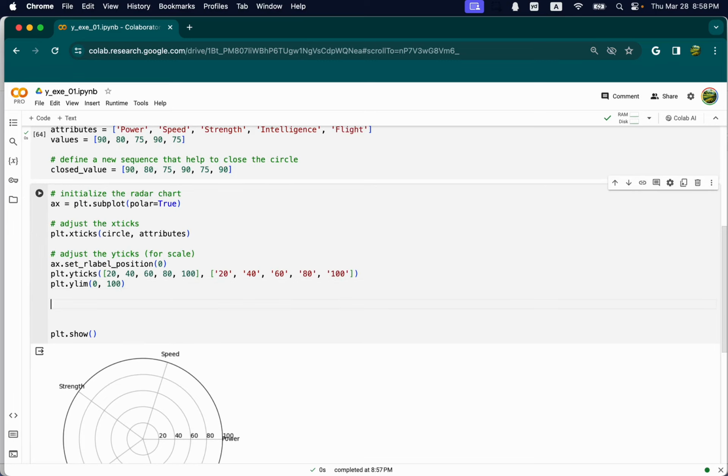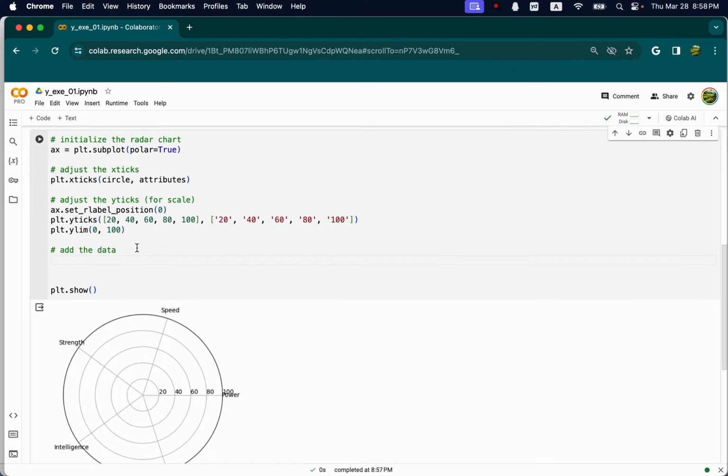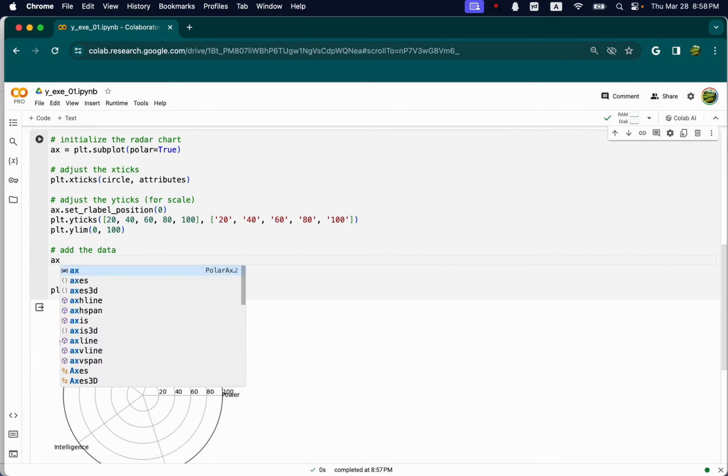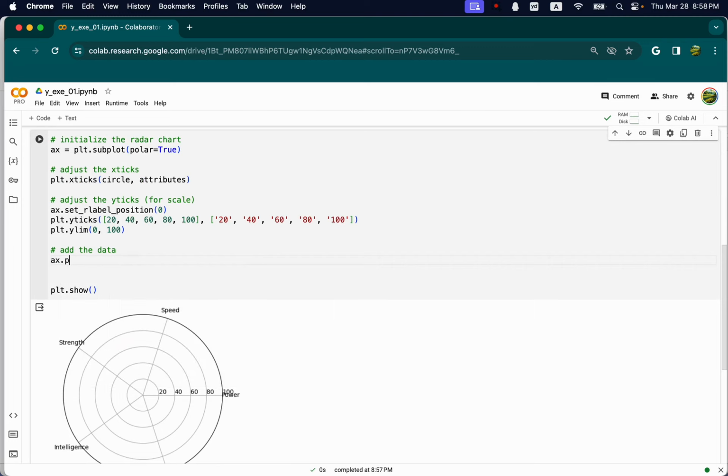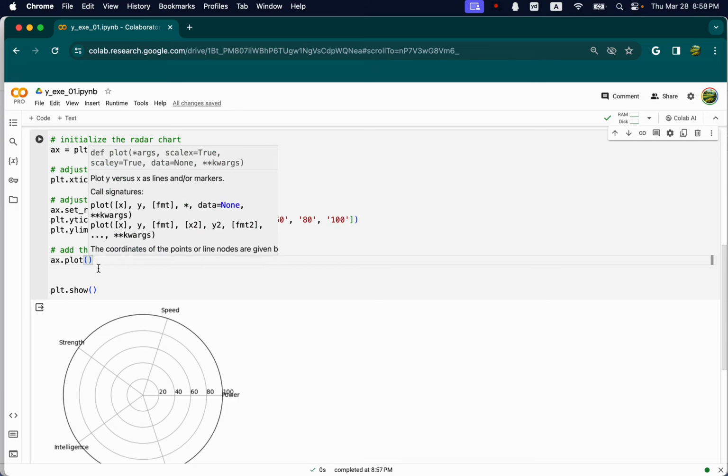Okay, now we set up everything for the foundation, and in this foundation we're going to add the data about Wonder Woman. This step is really easy. We can simply put ax.plot, and inside the plot, okay, this is the most interesting one.